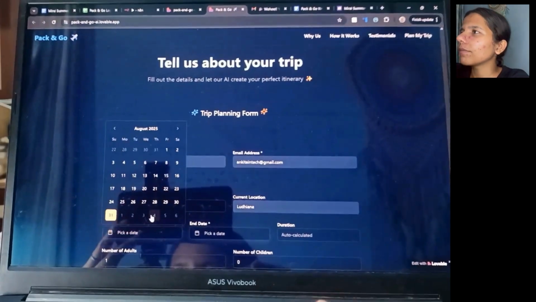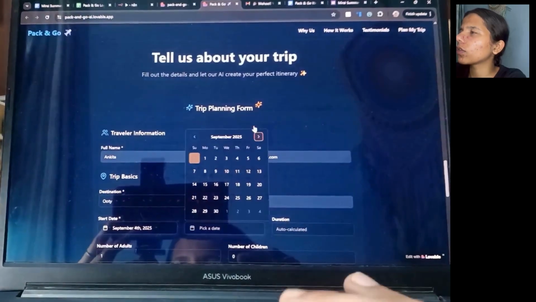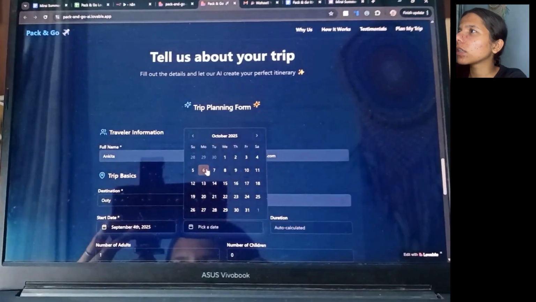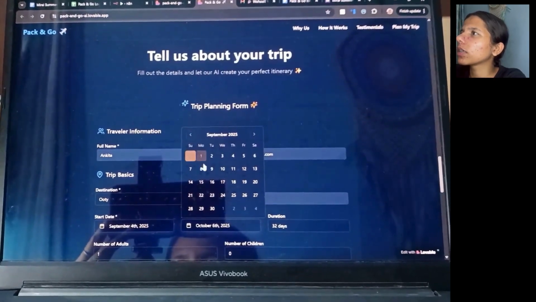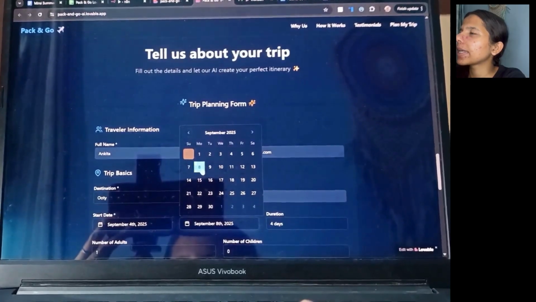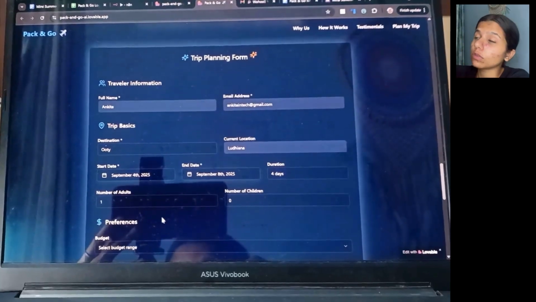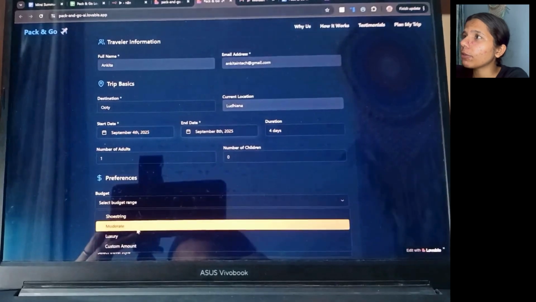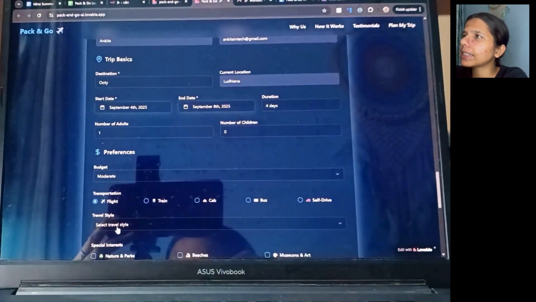I am willing to go on the 4th, and my return is going to be, let's say, the 6th. Oh, sorry, it's October now, 8th of September. It is going to be a 4-day trip. So I'm going alone, as the number of adults is 1. I have a moderate budget. I will be selecting moderate, and I would like to go with flight.